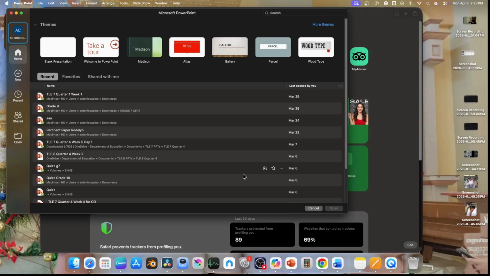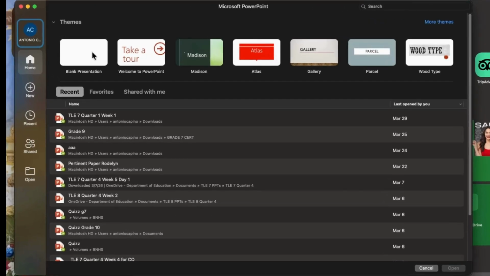Then, the first thing you'll see are the options for starting a presentation. Now, look at the options on the screen. You'll see Blank Presentation right here, along with several ready-made templates like Madison, Atlas, Gallery, Parcel, and Wood Type. For this tutorial, let's click on Blank Presentation and click the Create button here.